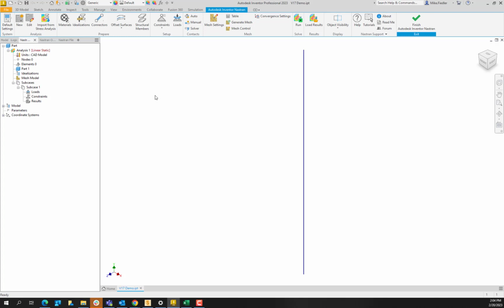So if you have watched some of the ones with solid models, you know that as you bring a solid model into the Nastran environment, it automatically sets up an idealization, right? And the idealization is what holds the information about what the element type is, what sort of material it is. Since we just brought in a sketch line, at this point the program doesn't have any idea what we're going to do with this line. So we do need to create an idealization.